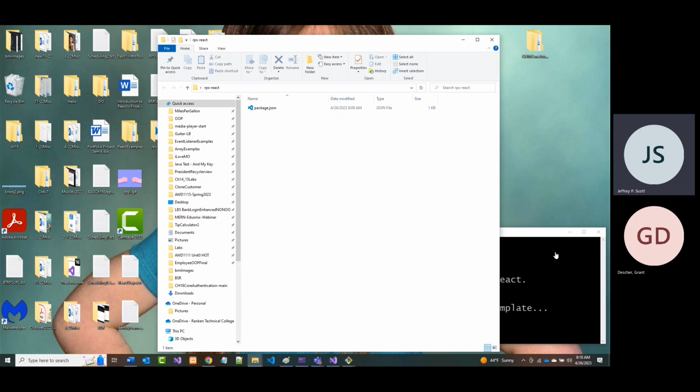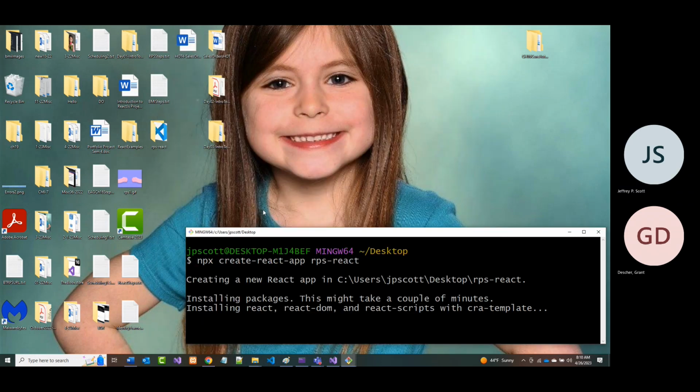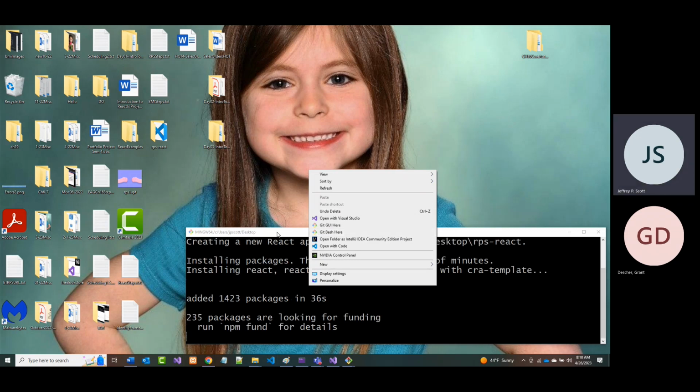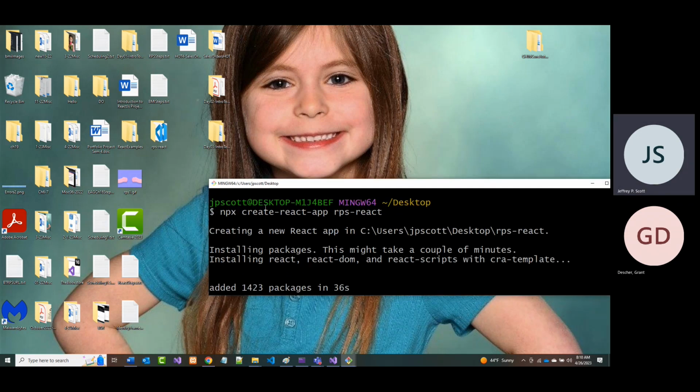So all I did was I went in here and I went to the desktop with no file. I literally went into the desktop right here. Did it get bash here? All right. And then from there, you can see it. There I was on the desktop. I typed in npx create-react-app.